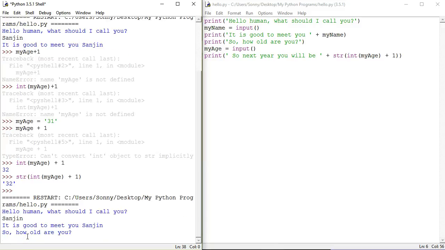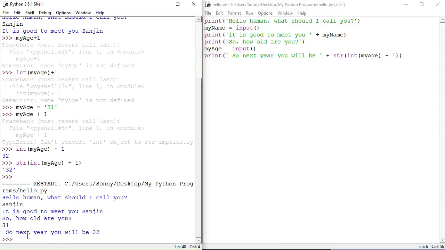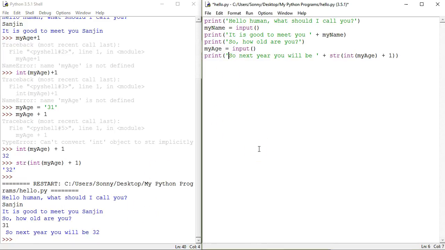Sanjin, how old are you? 31. So next year you will be 32. Well, we have this little space. But there you have it. This is a very basic way to generate some user interaction. And many of my students have done programs that are a lot more interesting than this. They usually involve a meeting between a human and some type of monster, or an interview with a football player where he makes predictions on how many goals he's going to score.